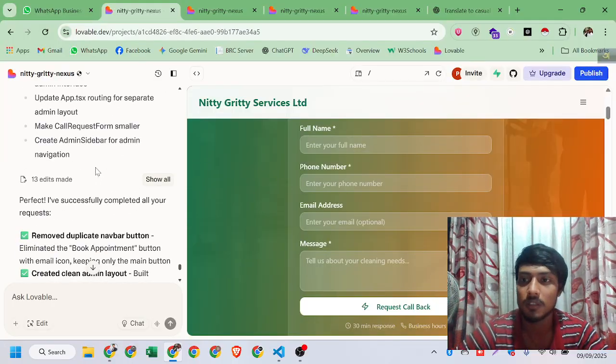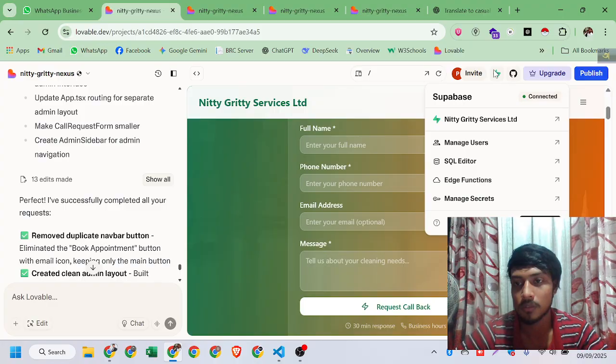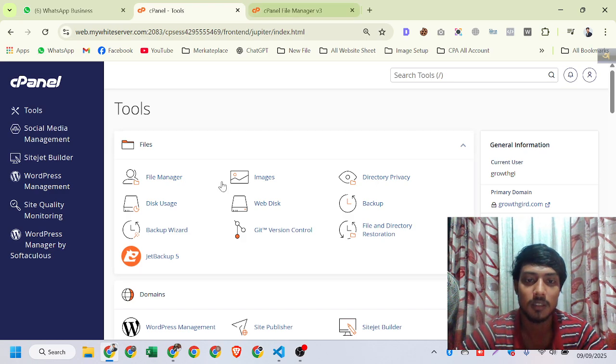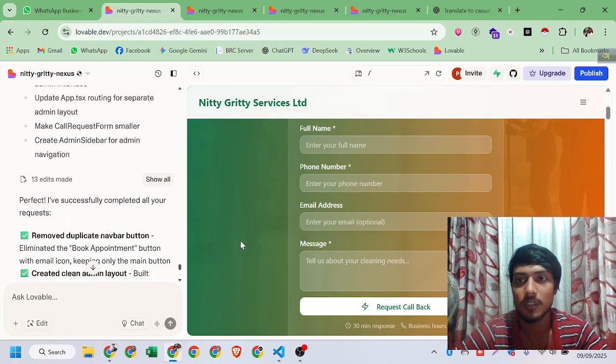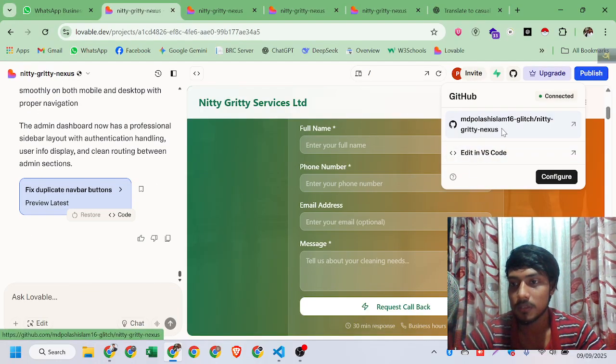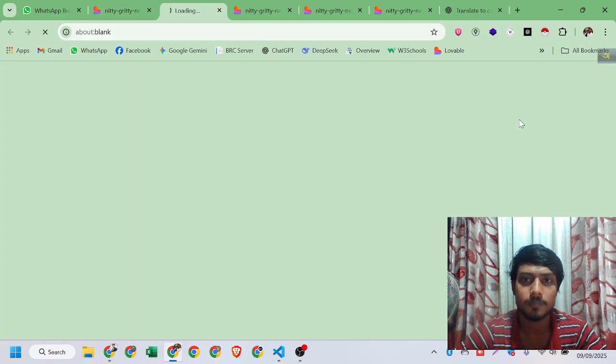So for the backend I use Supabase, and for the front end I will use my hosting. This is my hosting panel, cPanel here, and this is my website. Okay, so now I have to go to Git. This is GitHub.